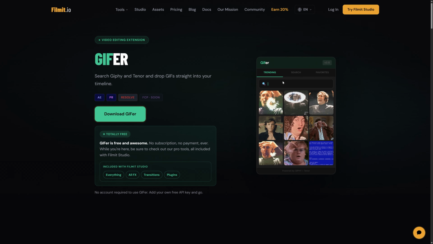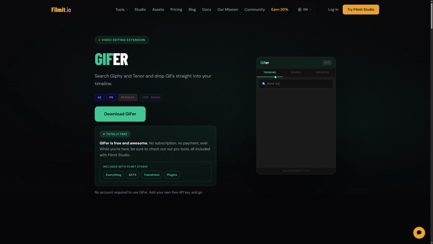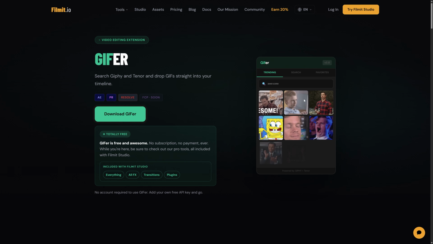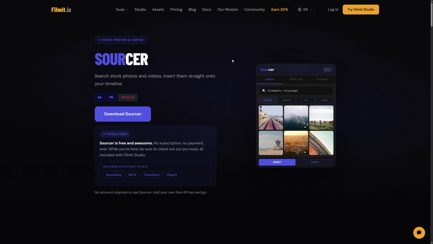Another one is GIFer. This is a plugin for DaVinci, Premiere Pro, and After Effects that allows you to insert GIFs into your timeline. It works great with our suite and it is free. So download it and try it out. Another plugin similar to GIFer is Sourcer. It is the stock media of free. So Pexels, Unsplash, and Pixabay allows you to insert pictures or videos into DaVinci, After Effects, or Premiere. You can just search right inside of the plugin and find your stuff.